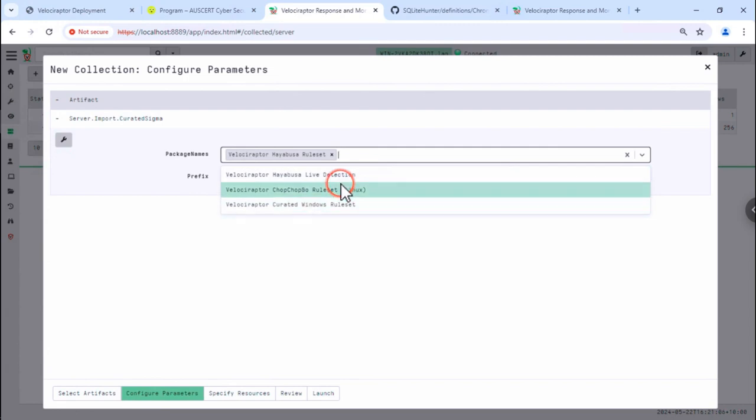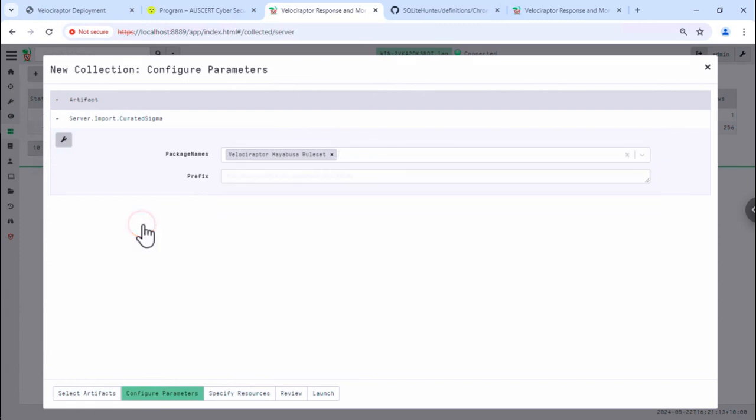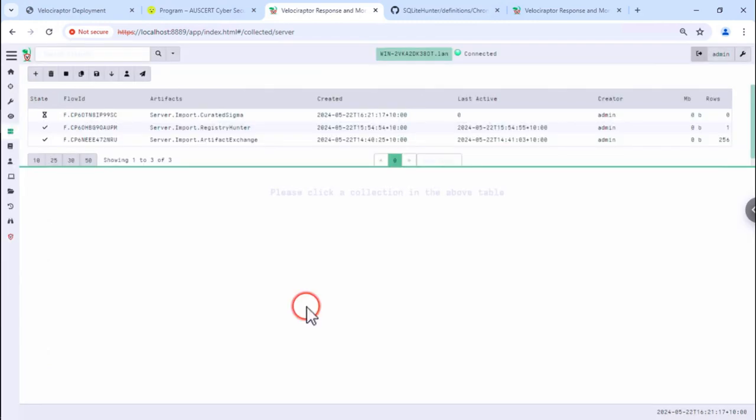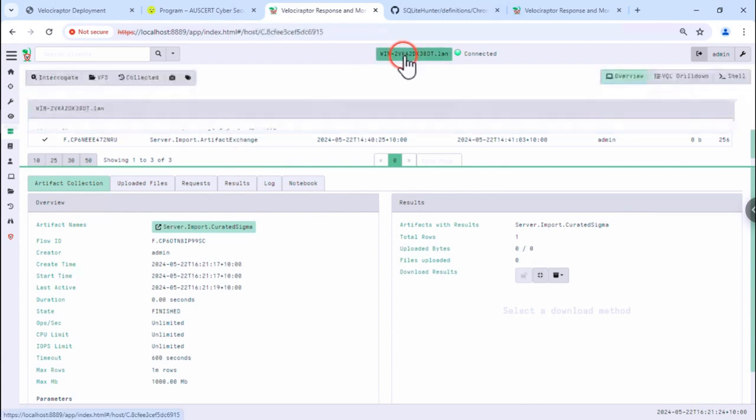We've got Chop Go, which is the Linux one. We have some Hayabusa ones, and then we've got some other ones, but this is the one that would normally import. So again, this just brings the artifact in. It doesn't really do anything more. And now we can use it.